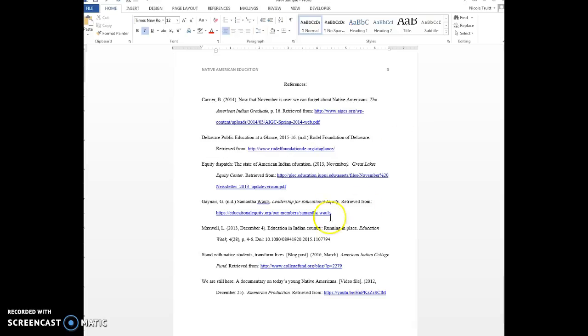I want to use this one to start. You'll notice that this one starts with the title instead of the author. That's because there was no author. Many of them start with the author's last name and first initial. But if you don't have an author, then you start with the title.